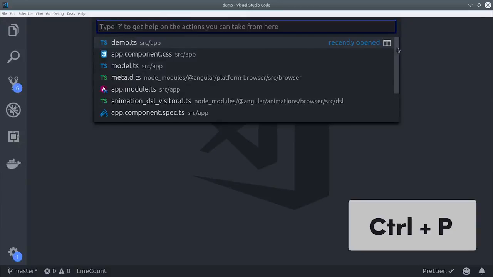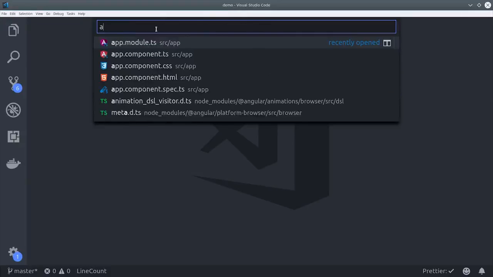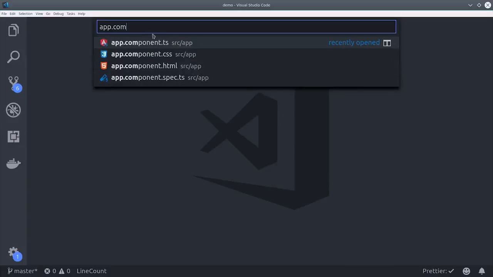To navigate between files, you can simply start typing the file name, and it will automatically search through your tree to find the corresponding file. That's way quicker than trying to navigate through a directory tree by clicking.